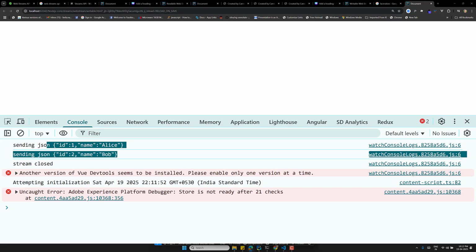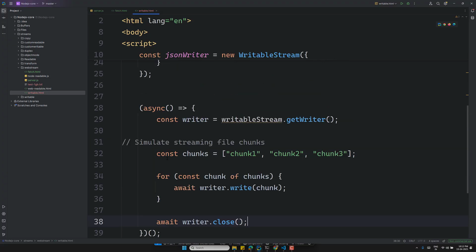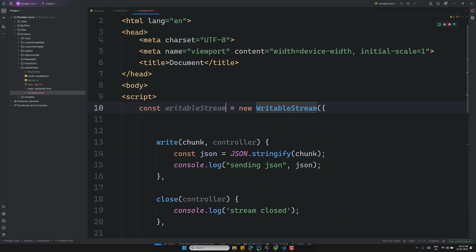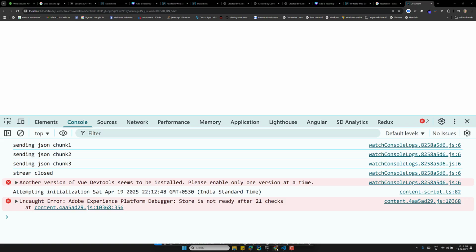Now for example, let's say that you are consoling and all those things, right? Let's say that we are having chunks of data, chunk 1, chunk 2, chunk 3. We are having this one as a writable stream, okay, and I will just do only the chunk. Here I am looping over the chunks one by one, sending all of them, and at the last I am closing the stream. Now if you try to see the output for this one, see: sending JSON chunk 1, chunk 2, chunk 3 and stream closed.